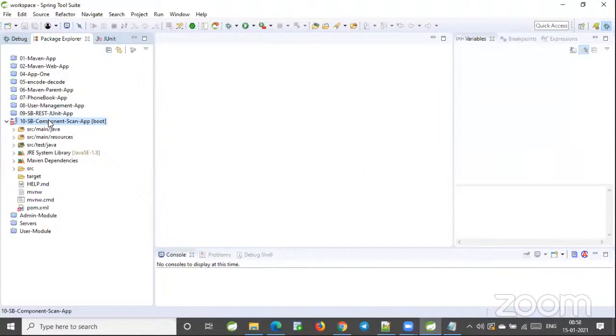Now, sir, here my project is created. In this project, the com.ashokit package is available. In this package, the Application.java class is available. Can I call this class the start class of Spring Boot? Yes, sir. This is the entry point for the Boot application.